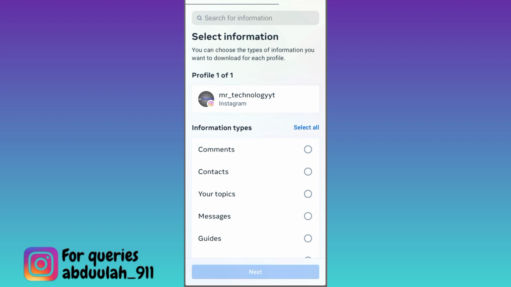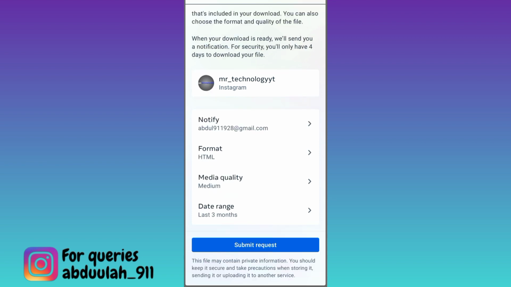Now select messages and then click on next. Click on submit a request.